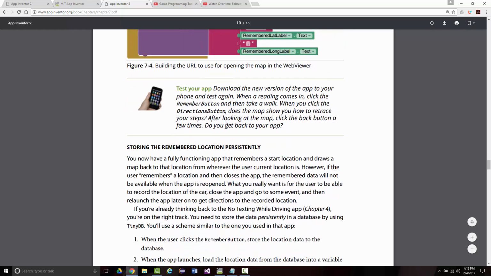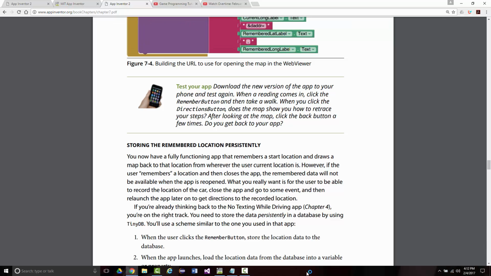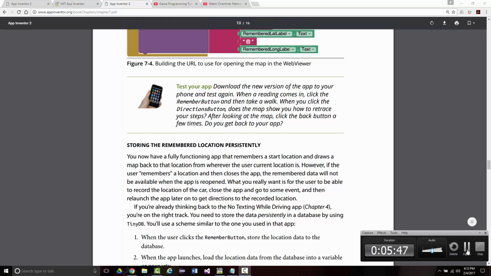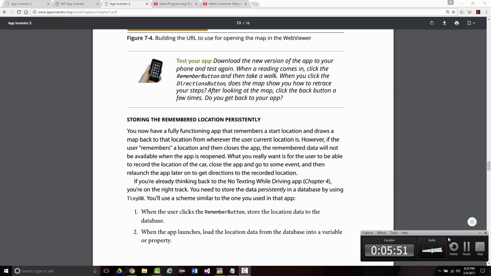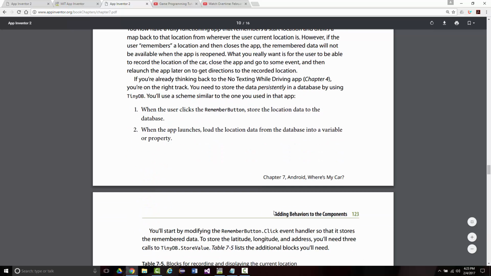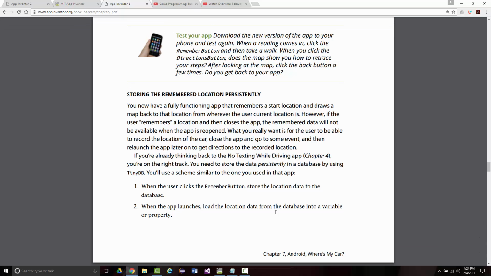Okay. All right. Now, the only thing is, just so you know, the way that this is running right now. Okay, again, I got to stop for just a moment. All right, so I'm going to continue on. Apologize for that. And as it says here, we now should have a fully functioning app that remembers a start location and draws a map back to that location from wherever the current user location is.